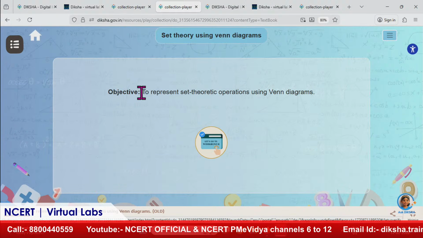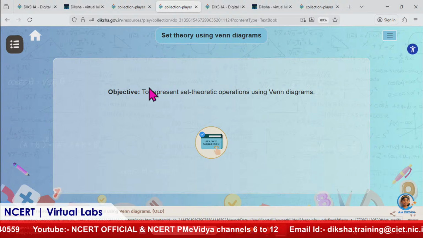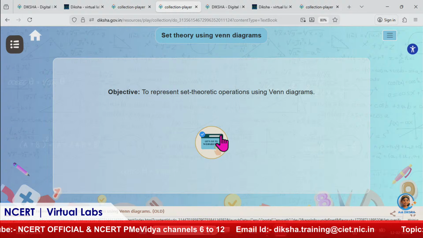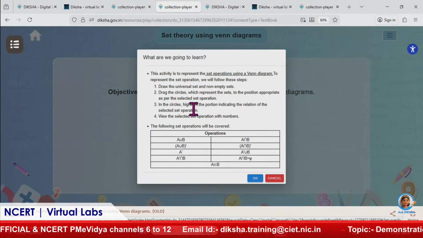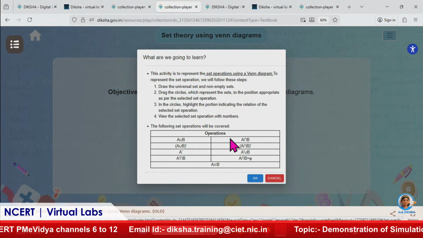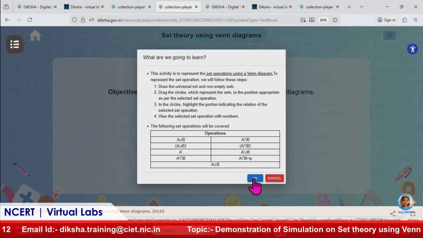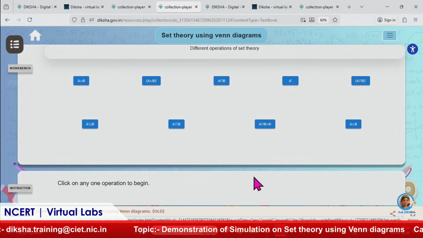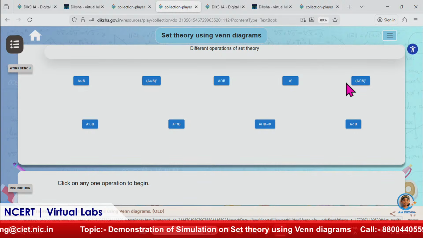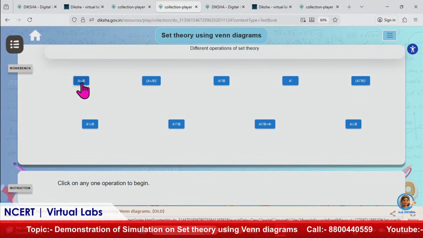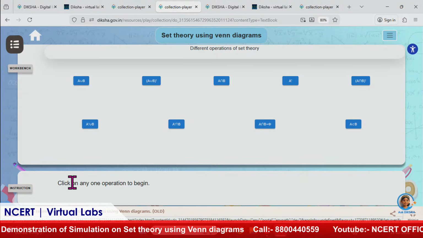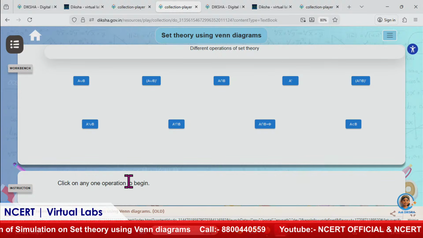First we have to read the objective very carefully: what we are going to understand, what we are going to do. Next, what we are going to learn. These are some basic operations that we are going to learn in this simulation. So we have to click this way. Now the operations are given there. The first operation is the union operation. We have to follow the instructions and we can do any of the experiments.